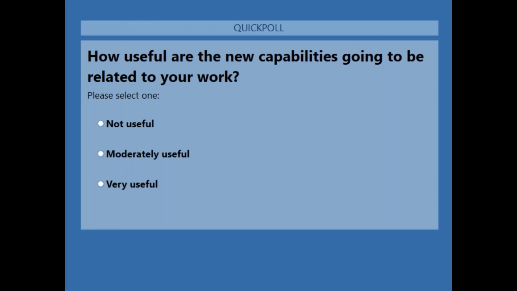So we come to poll time, and I would like Jury to run the polls. Okay, so this is my favorite part. We came to the first poll and I'm launching it. So yeah, the question is how useful these new capabilities are going to be related to your work. And there are options: not useful, moderately useful, or very useful. And we are already getting some votes.